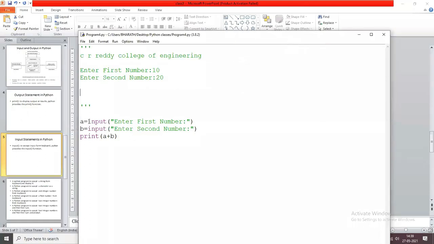Why? a equals input, enter first number, I enter 10. So 10 is stored in the variable a. Now if you check the type of a, what is the type of a?